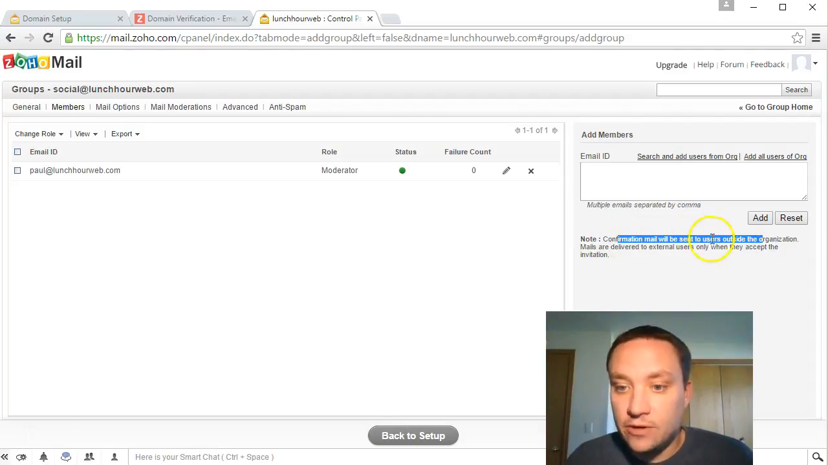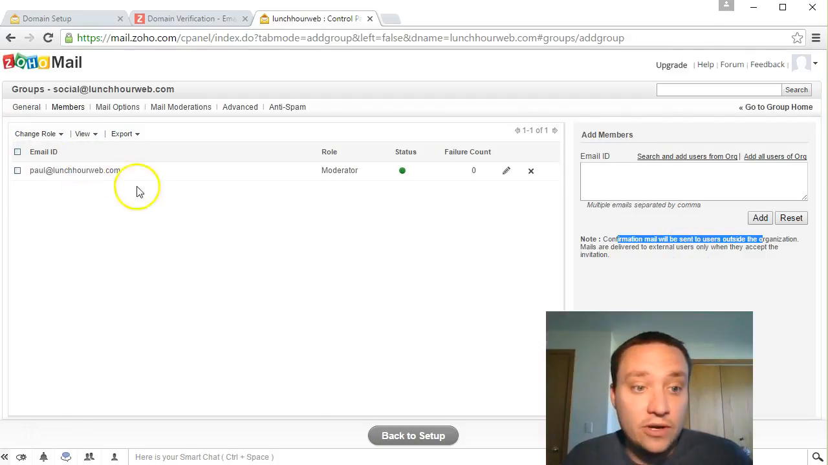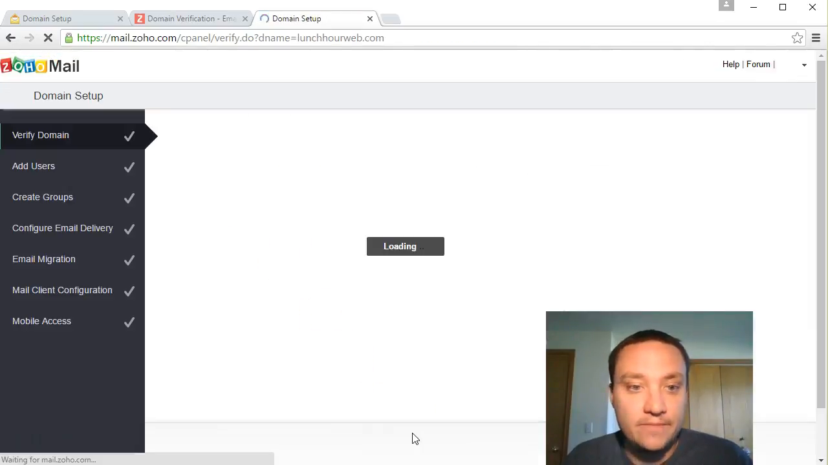Oh, confirmation mail will be sent to users outside the organization. So if I had someone else that wanted to monitor my social media accounts, I could do that, and they don't even have to have their own lunchhourweb.com email. They could have their own personal email, their own domain email, etc. So I'm going to go back to setup.